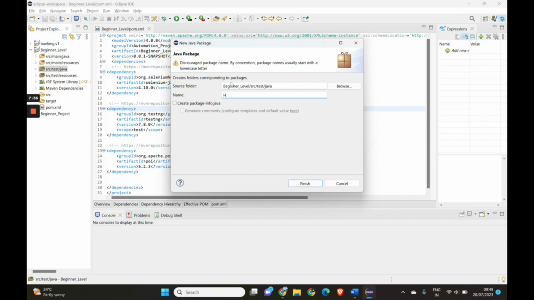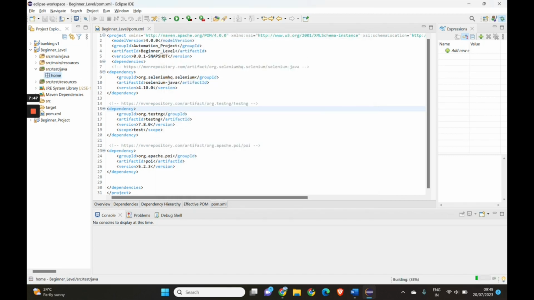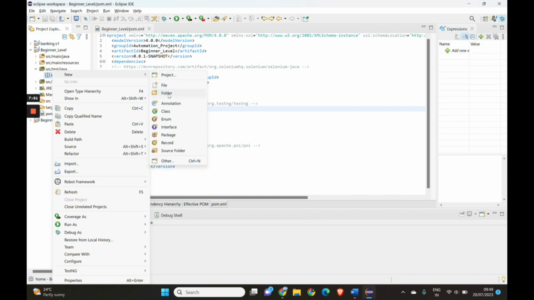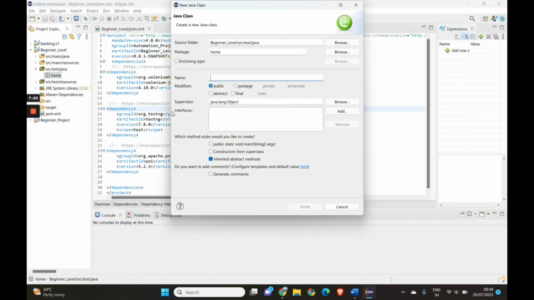If you use capital letters at the start, it will say that it is a discouraged package name. By convention, package names usually start with lowercase, so you should have a lowercase. So let us say home is our package, and I'll create a class named Login. Your class name can start with a capital letter.